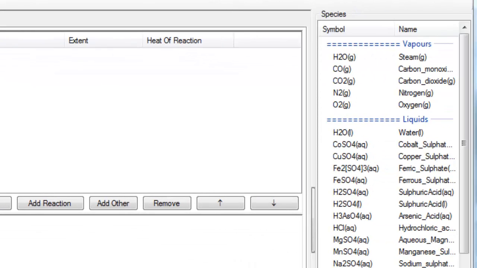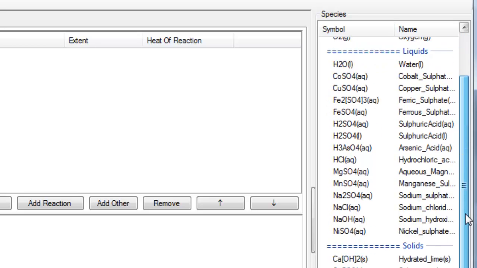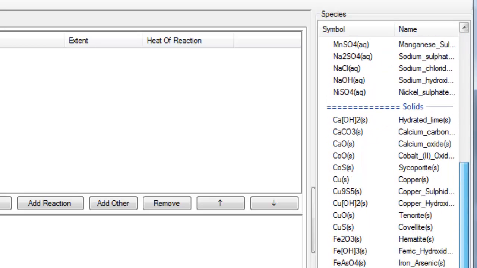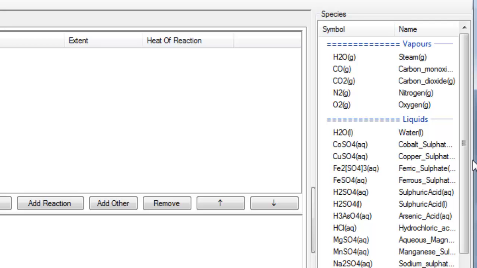In the right-hand window, it's a list of all the species in the project. And these are displayed in the order in which they are shown in the project. So you see here we've got vapors, liquids, and solids. If I move down, we get the whole list of the species displayed.